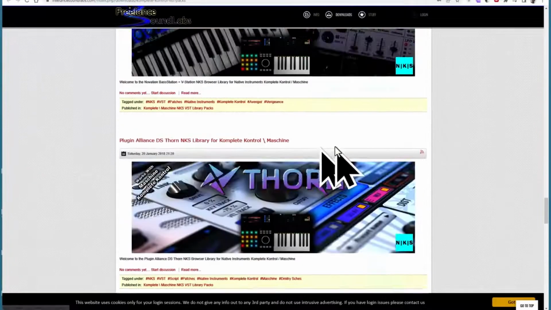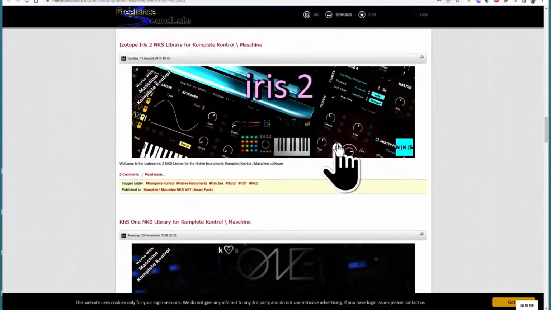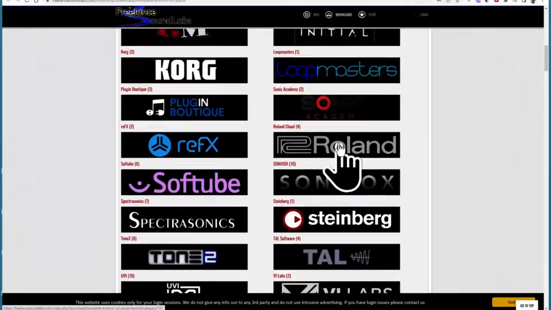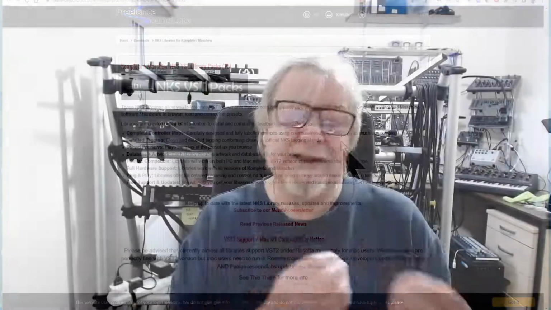So if your favorite piece of software is not natively NKS compatible, there is a good chance that Freelance Soundlabs has an NKS library for it. So well worth checking out, I think, to integrate all your software in one place.